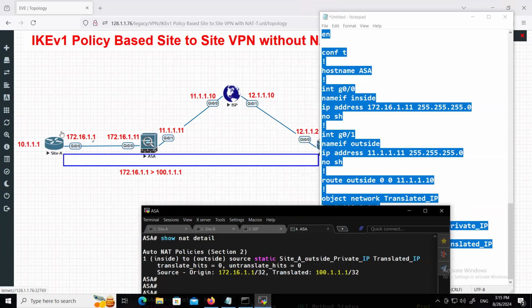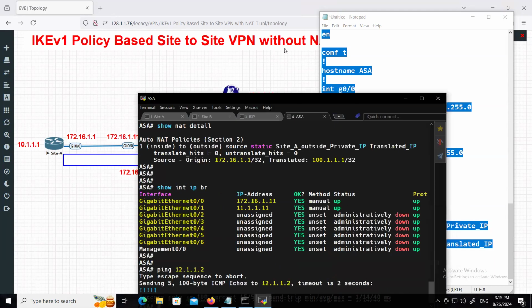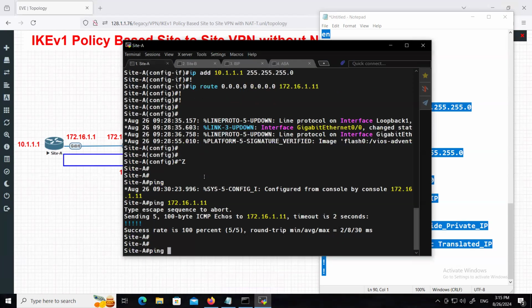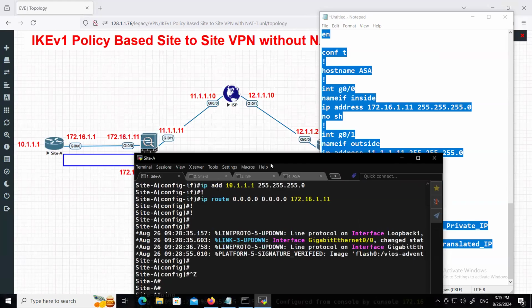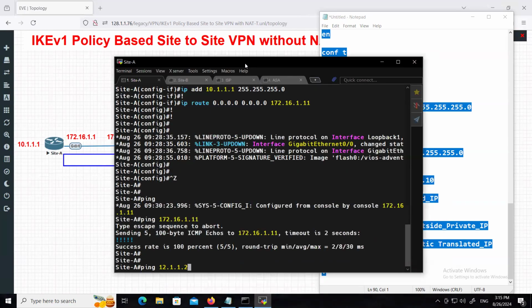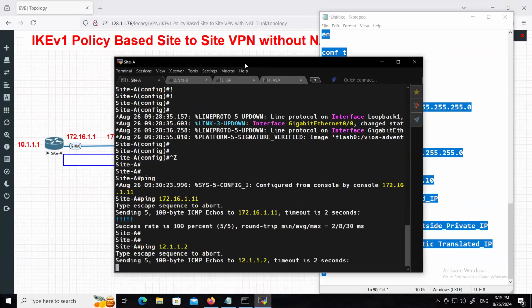Now, right now, if I try to ping from my site A to site B, will I be able to ping? Let's check. Ping 12.1.1.2. So on my site A, I have a default route, here also a default route, here also a default route. Everything should be good. But everything is not good.